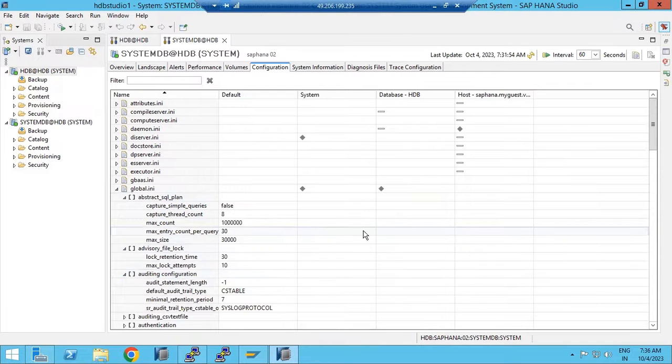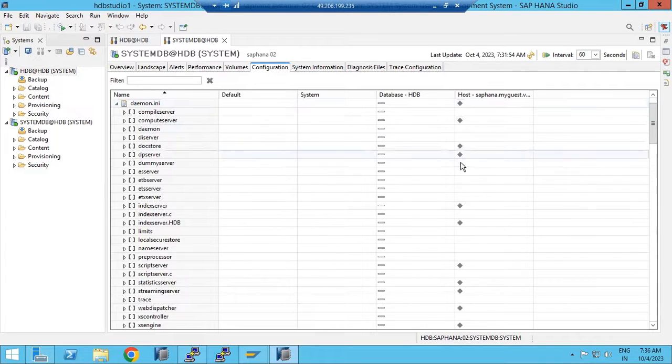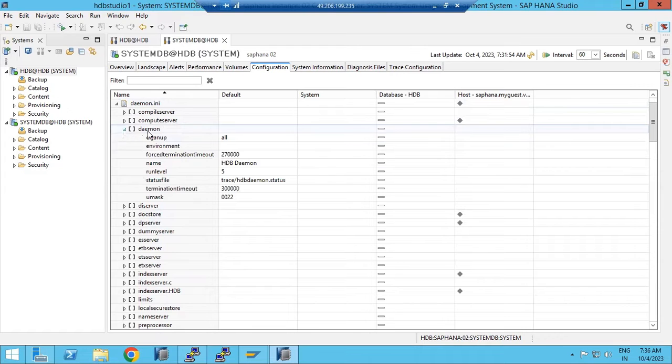Then if you change it, the values will be displayed here. This is the host level. This is a host-level change. Some parameters are host-specific parameters, and that time it will come here. Here you can see one parameter, daemon, among the host-specific ones. If you change it, it will be reflected here, so you will see the symbol and the host-specific values here.